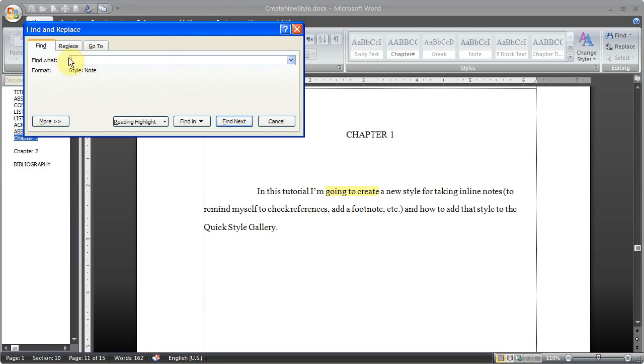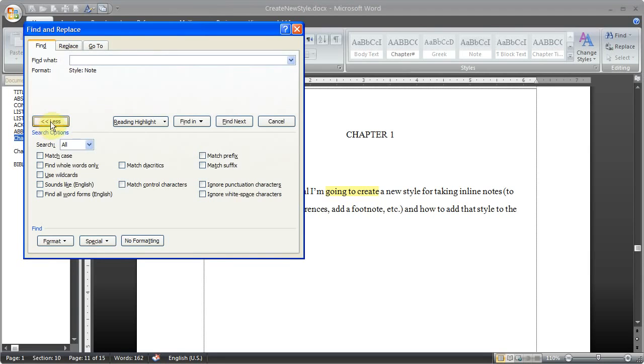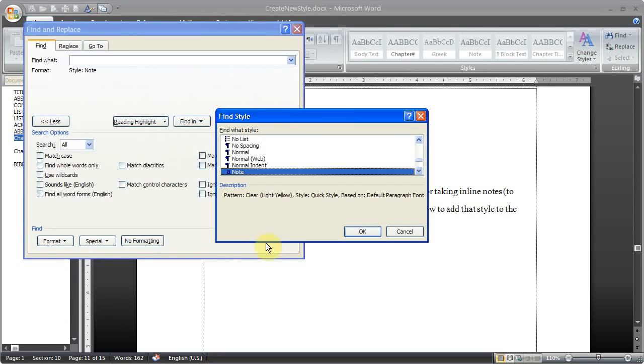And now instead of typing text into this box, I'm going to come down here to the More button. That opens up some more find options. I'm going to click on the Format button and select Style. And now when you open this window, it will be at the beginning of the list. These are all of the styles that are defined in this document. And now I just want to go to the note style, select it. That's the style that I'm using for notes in my document, the style that I defined. So that's what I'm going to be searching on.